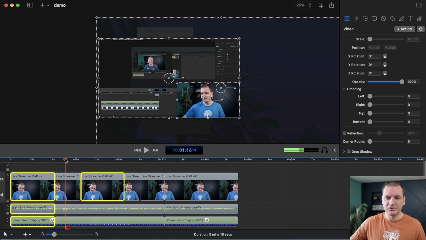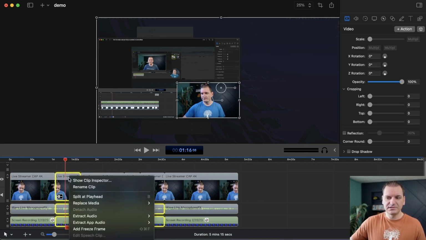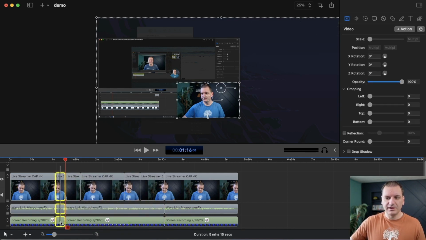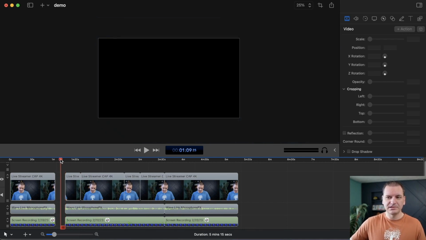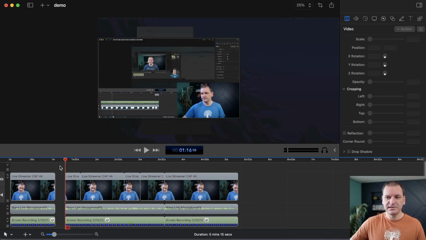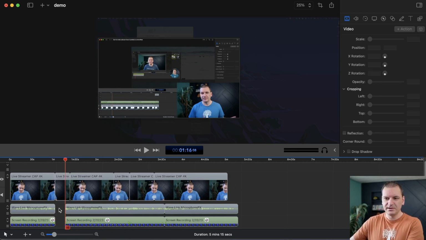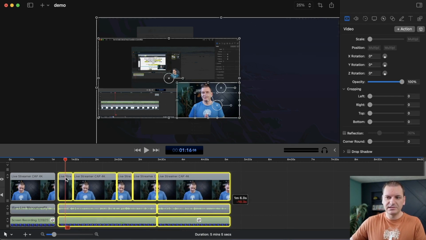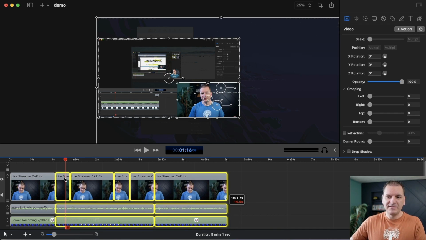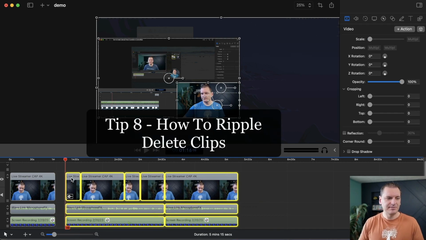So let's say I wanted to cut out this little portion here. Again, I highlight all the clips, right click, split at playhead or B key. And then I highlight all these and press delete. If I click delete, now there's a little gap, and then you just need to fill the gap. There's a couple ways to fill the gap. If you double click it and then press delete, you can fill each of those gaps. So the double click and delete. If you want to just highlight everything to the right and drag it, that's one way you can fill the gap. But one of my favorites is actually my next tip.